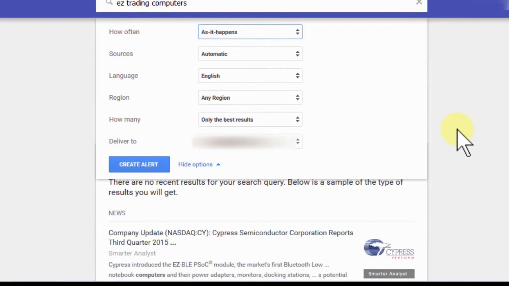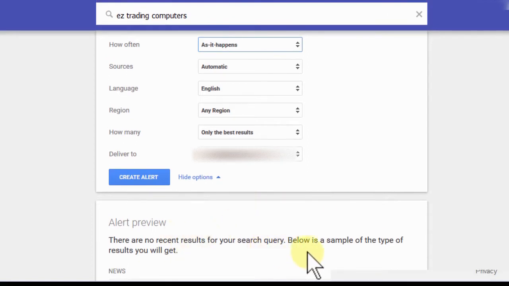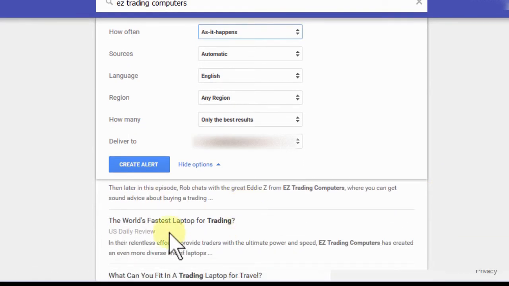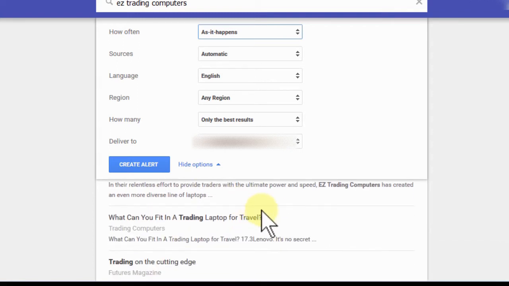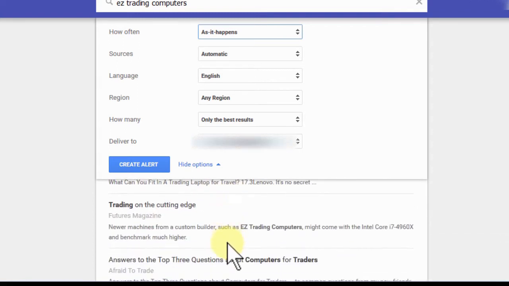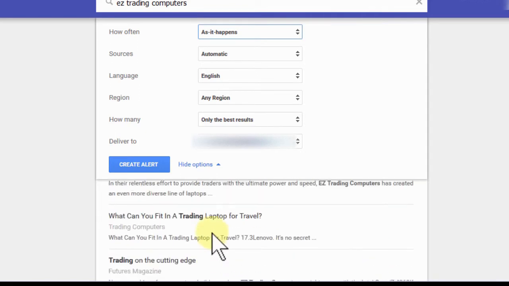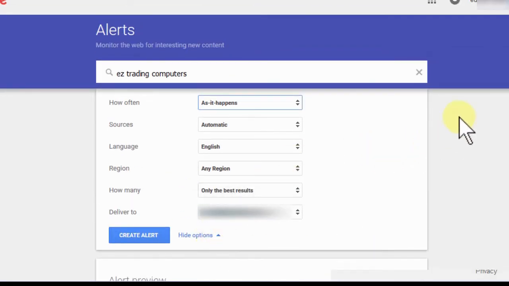Now what happens, you'll see down below, is there are no recent results for my search query. And then there's a sample of the results I'll get. Traders Podcast has a blog post about me. US Daily Review. So there are some posts about me here, and some of the types of things that will come up. So anything new that comes up online, any mentions of me, any blog posts, any news articles, any new pages that I put up, I will get an alert sent to me at my email right here.